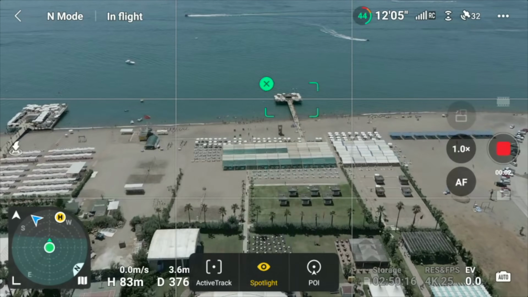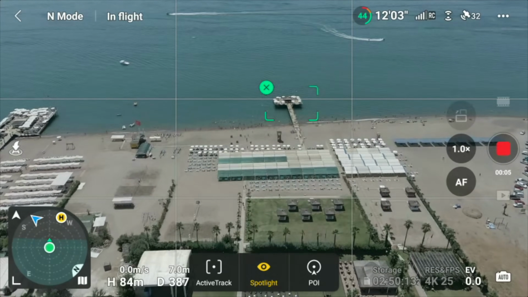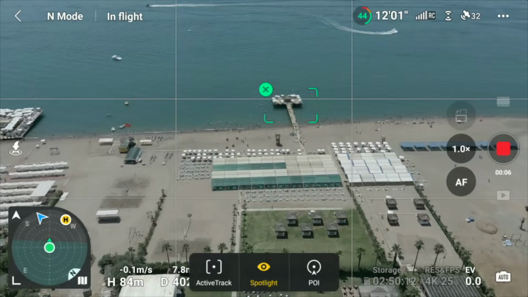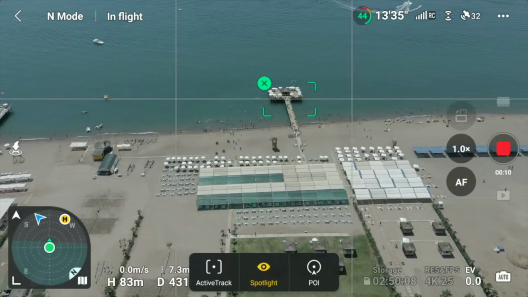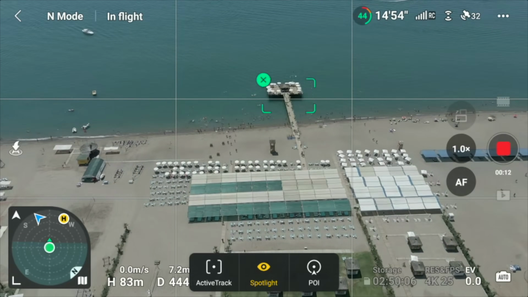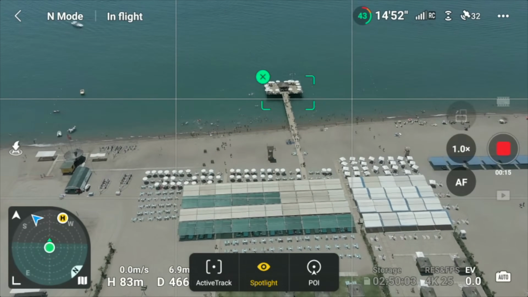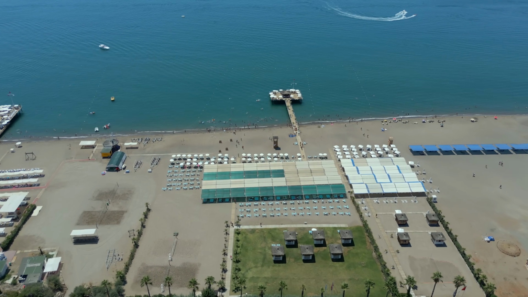Right, look at this pier. Look how far I am from the pier. Look how it locks onto that pier perfectly. This pier is owned by this hotel where we stayed. So again, a nice promotional video for this hotel would be to capture a shot flying towards this pier just like this.